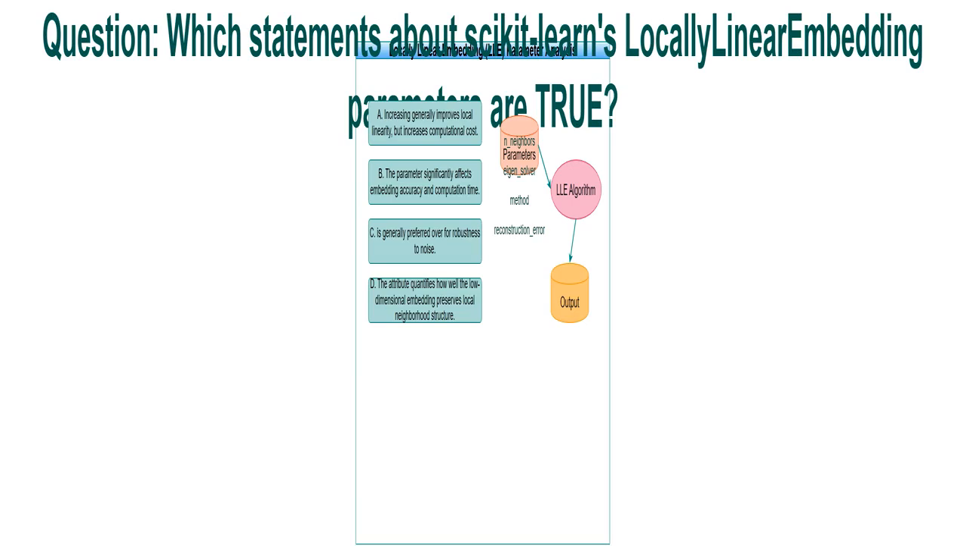I'll explore how each parameter impacts the algorithm's performance and the quality of its output. This is key for understanding and using LLE effectively. I'm presented with a multiple-choice question testing my understanding of the "locally linear embedding" function in the popular Python library, scikit-learn. Each option focuses on a specific parameter or aspect of the algorithm.